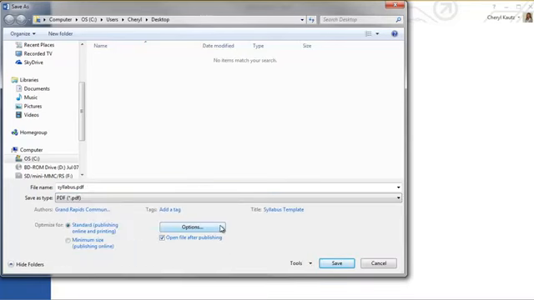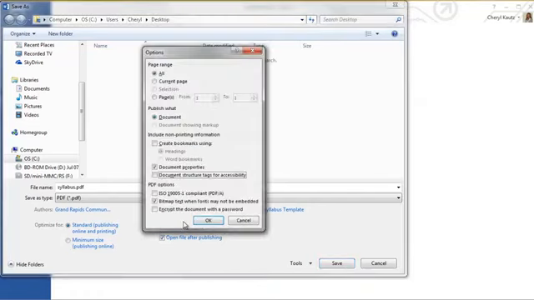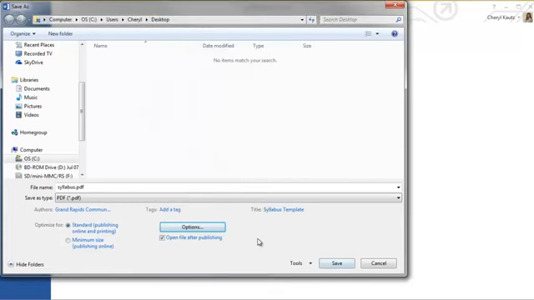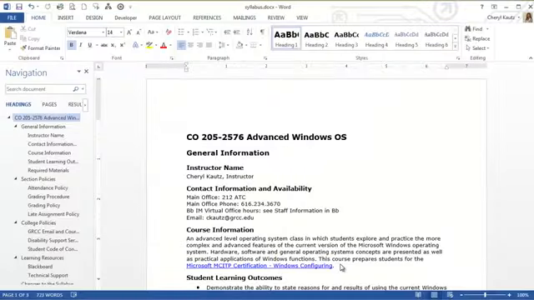Next, I'll click the Options button located in the bottom center of the Save As dialog box. There are two options that you want on in this dialog box. The first one is Create Bookmarks Using, and be sure Headings is selected. The second is Document Structure Tags for accessibility. After the two options are on, click OK to close the Options dialog box. Finally, I'll click Save, and that closes the Save As dialog box.